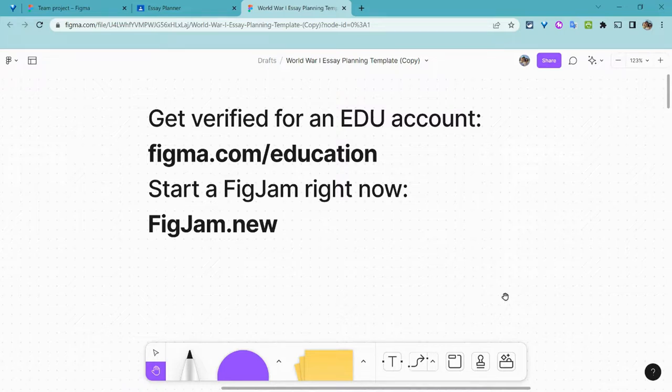And if you want to play around with this duplicate URL trick right now, type FigJam.new in a browser to get started.